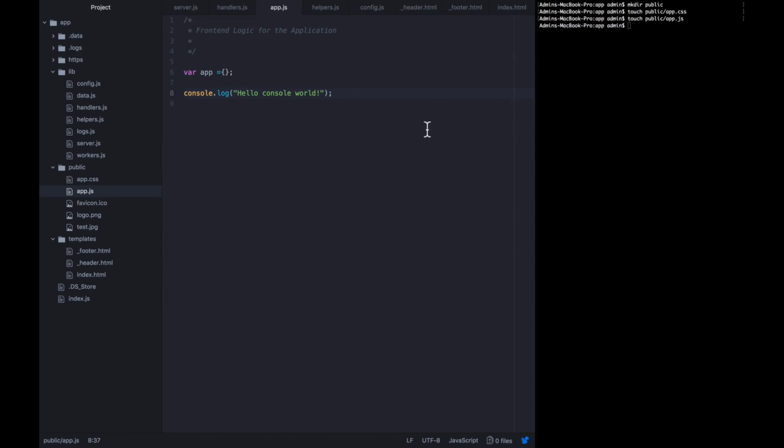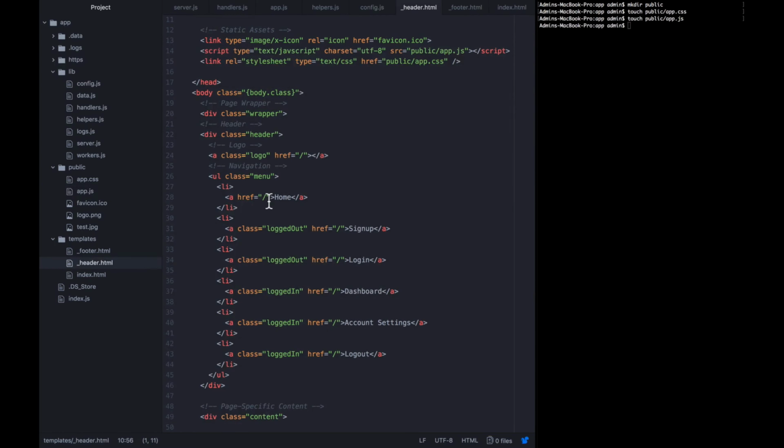Before we do that though, let me just modify this header so that it's going to have some real links in it. Home is going to go to /, sign up should go to account/create, login should go to session/create, the dashboard should go to checks/all, the account settings page should be account/edit, and logout for now is just going to be a pound symbol.